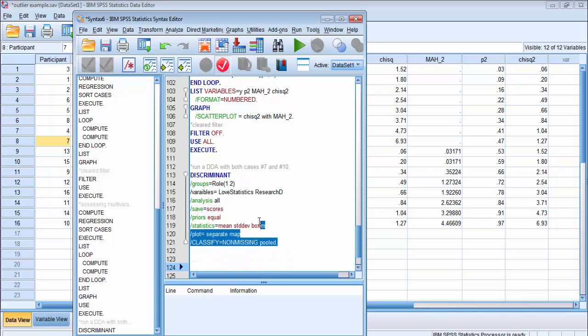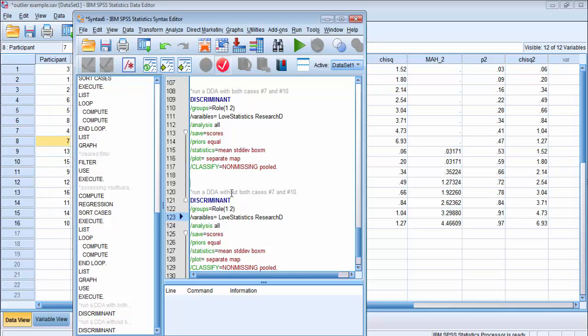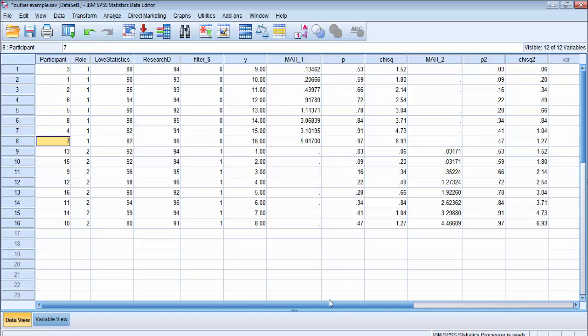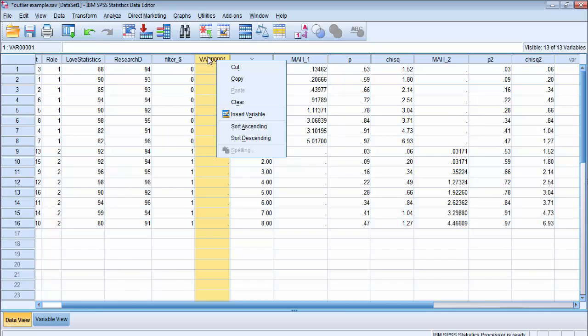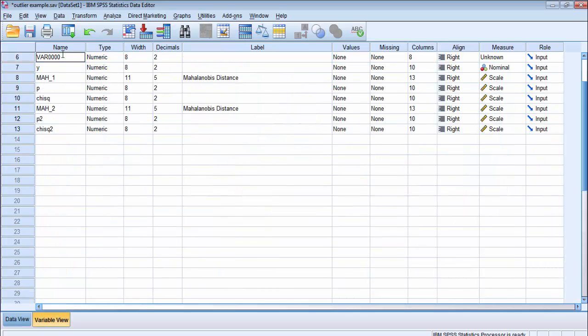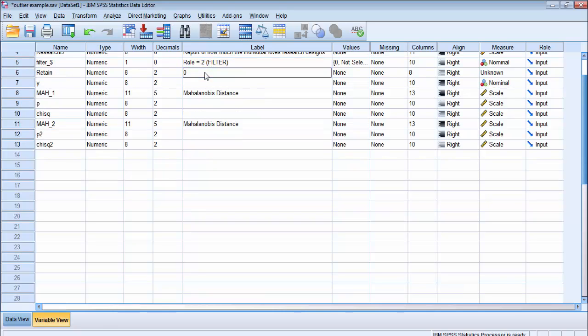Now before we run this, I'm going to go ahead and copy this so we don't have to type it out again for the second DDA. We'll change the comment to without. And now since I'm going to run the DDA without case 10 and 7, rather than going into the dataset and deleting these from the dataset itself, I'm actually going to create a filter. So I'm going to go back into the dataset, insert a new variable, and I'm going to call this retain. So I'll write down a quick note for myself, 0 equals no outlier, 1 equals, and I think we're going to be saying this is a potential influential outlier.